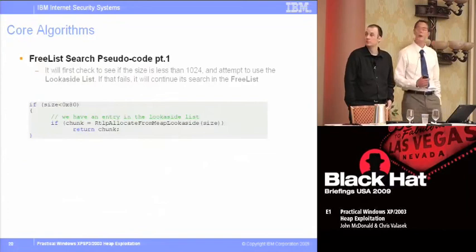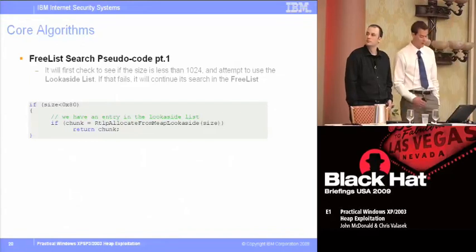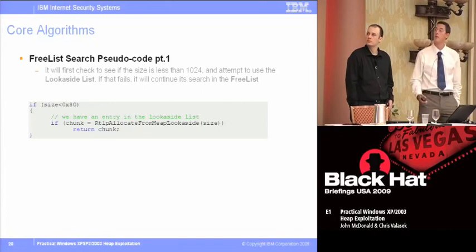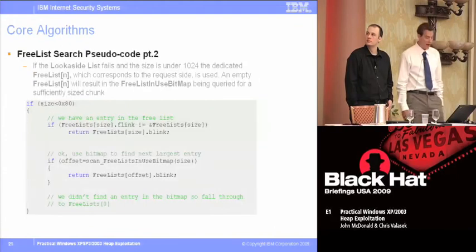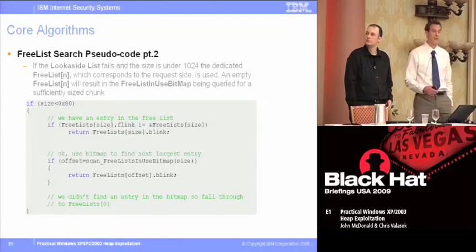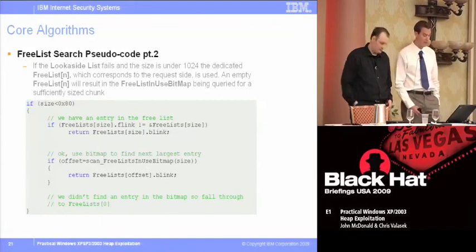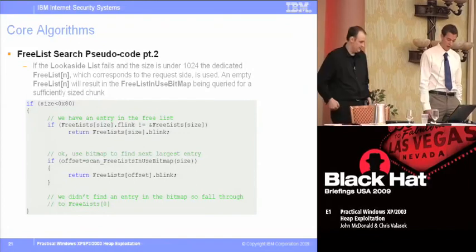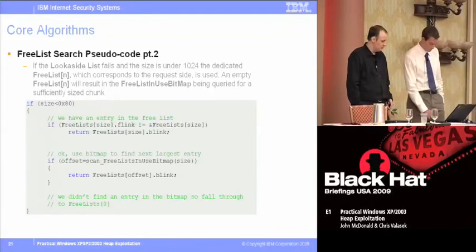We'll go through the pseudocode for how a search would actually pan out. The first thing, like we showed you on a previous slide, is it'll try to search the look-aside list first, and if that can service the request, we'll then return it. Next, if the look-aside list can't fulfill a request, it will still check that the size is less than 80, that is below 1024, and try to use a dedicated free list. As you see here, it'll access the dedicated free list. If it's present, return its backlink. Otherwise, you use the free list use bitmap, you scan it and return its backlink.